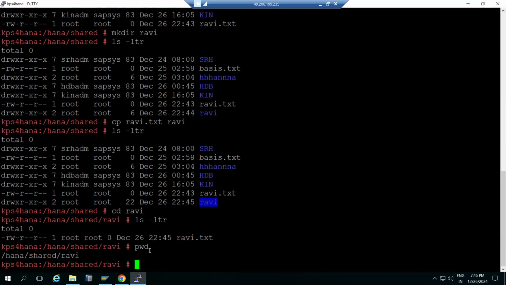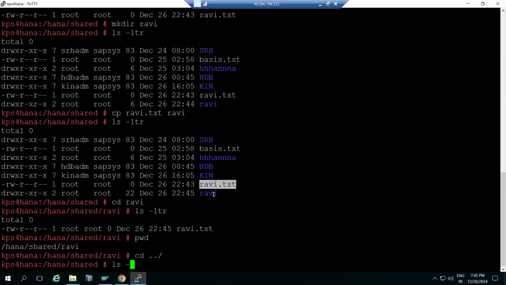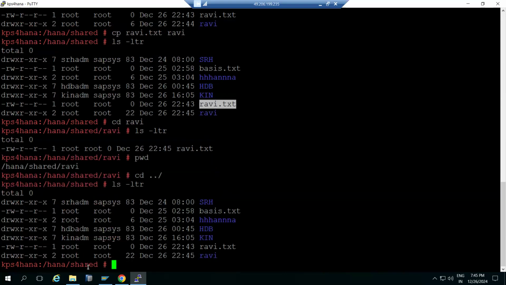PWD means present working directory. Which directory are you in here? Slash ana shared and the Ravi folder. Previously we were only in slash ana shared, where we had the file, right? If you want to go back from the folder, CD space dot dot slash, then you will come back to the previous folder.